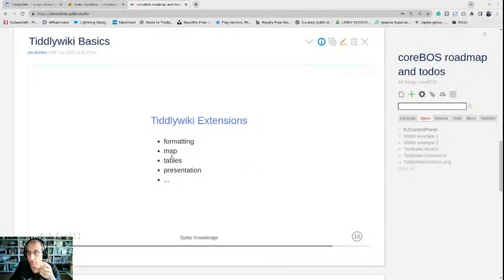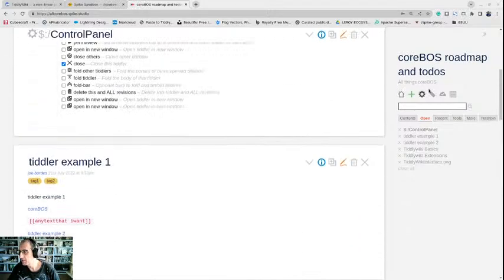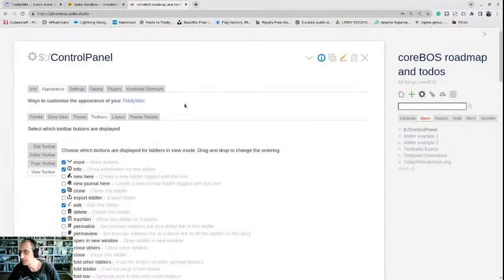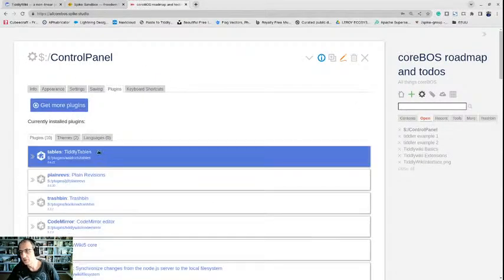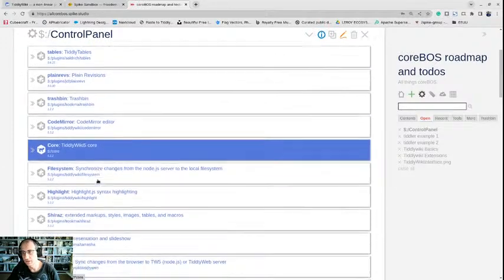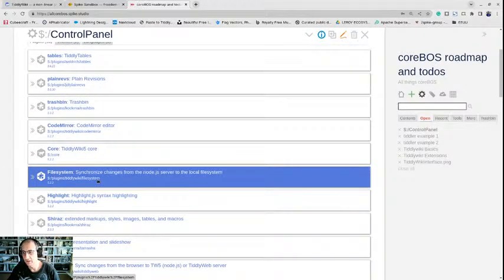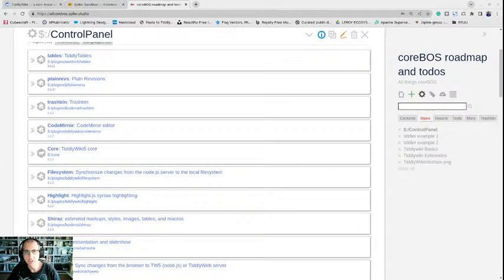We have three other ones that I really use a lot. One is the formatting. The plugins, you can see them here. If you click on this cog, the settings, and you come over here to plugins, you see the plugins that you have installed in your TiddlyWiki. You can install them by going to the site. There are installation instructions and stuff. It's not bad.